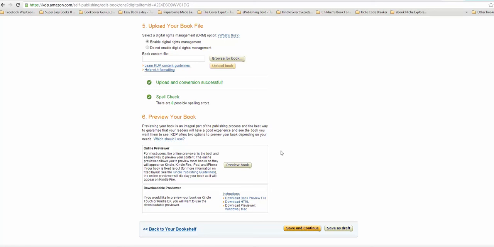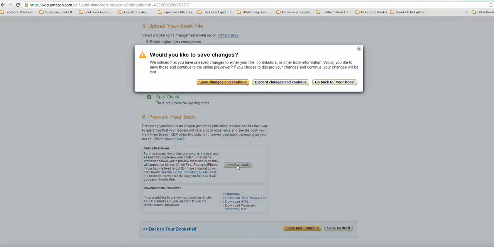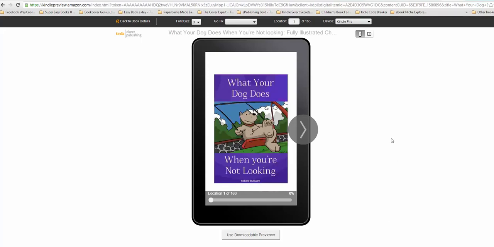Now you're given the opportunity here in number 6 to preview your book. This is essential because this is the stage where you can actually determine whether your book looks the way you want it to look, because this is what the buying public will see. So I'm going to click on this. When you click on it, this is what you're given as a view, and it's a depiction of a Kindle Fire.